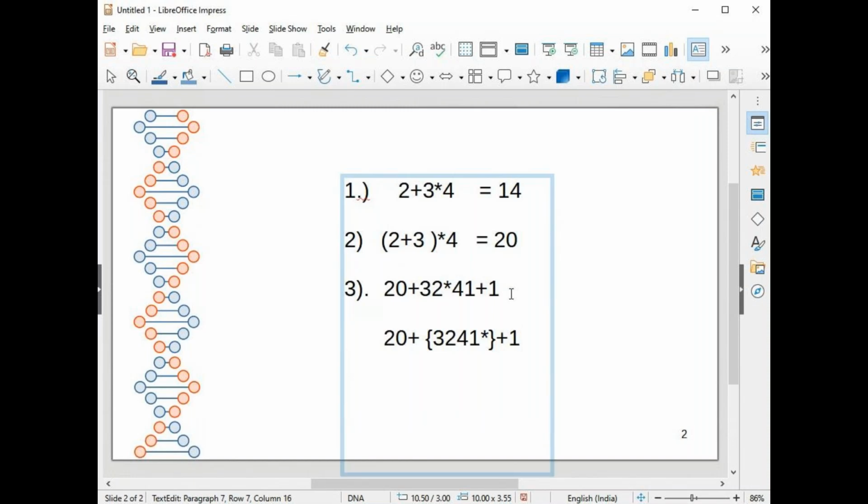Now here next step is that I have plus. So this will be nothing but what? 20 is my operand 1, 32, 41 multiplication, sorry, this is my operand 2. This entire thing is my operand 2. And then I will write the operator, which is plus. Correct? And the result of this now should be added with 1.